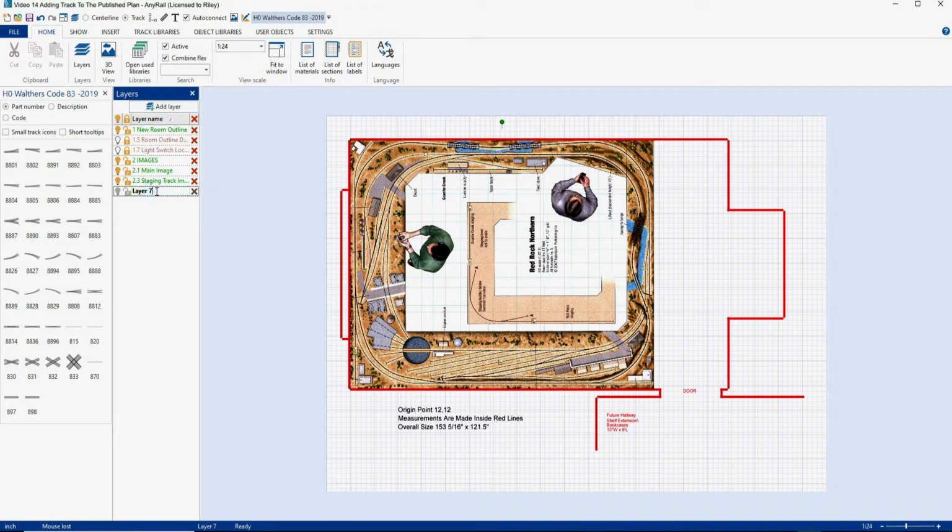So the first thing we'll do is we're going to add a layer, and we're going to call this 3. And we're going to call it track for the main heading. Then we're going to add another layer, and I'm going to call it 3.1 upper track. And I'm considering this area along here as the upper level. In fact, let's change that to upper level track. That's a little more descriptive.